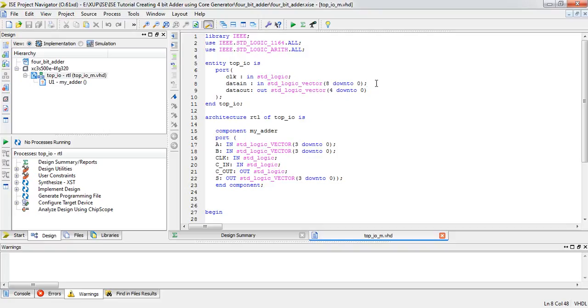So we can say A and B are 4 bits wide, and carry in is 1 bit. The output is 4 bits wide and carry out is 1 bit. So we define our ports in just 2 lines. If we want to define them differently, then we can do that as well.